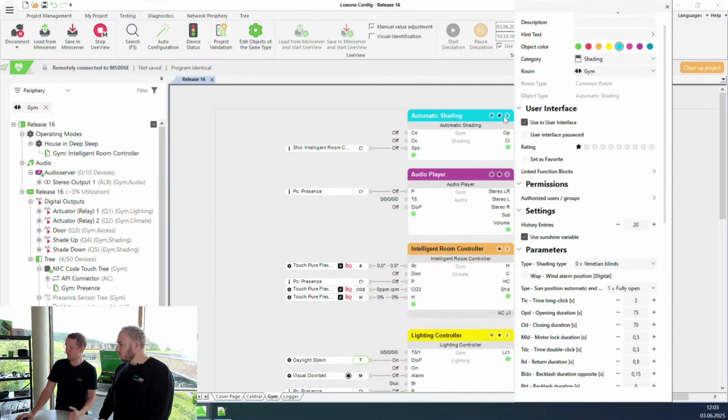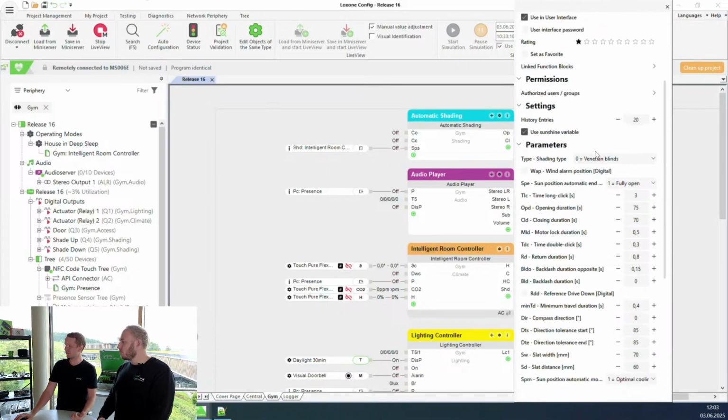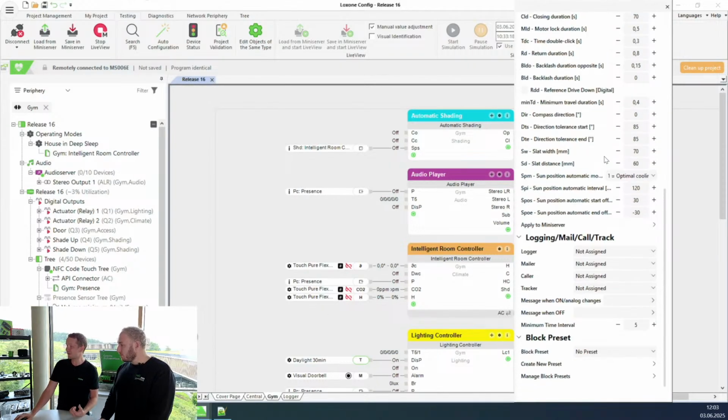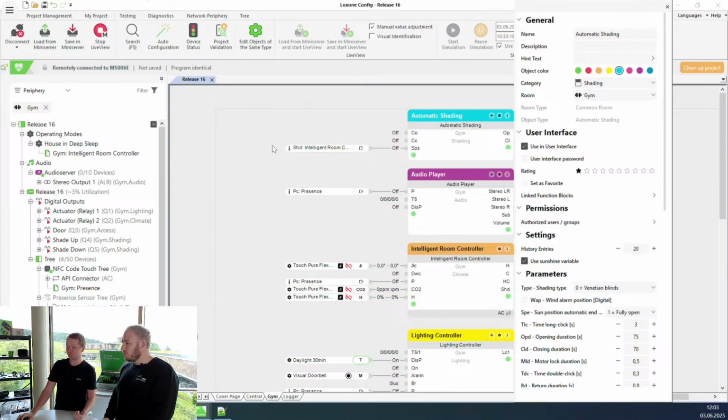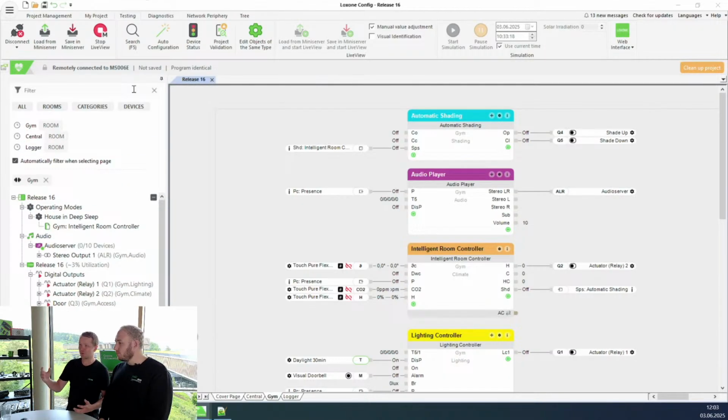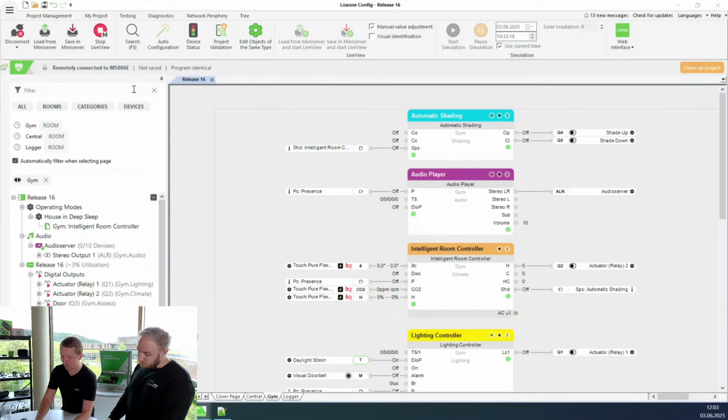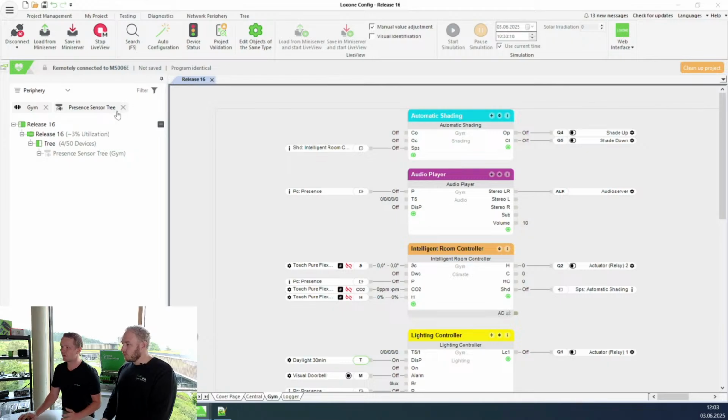Also, the properties window is new, so the settings are now in a new and modern manner. And what's also new is the new tree filter. This also expands the functionality of the tree filter. It doesn't only look better, it also has more power. For example, I can combine filters here, so I can filter for devices in a room.